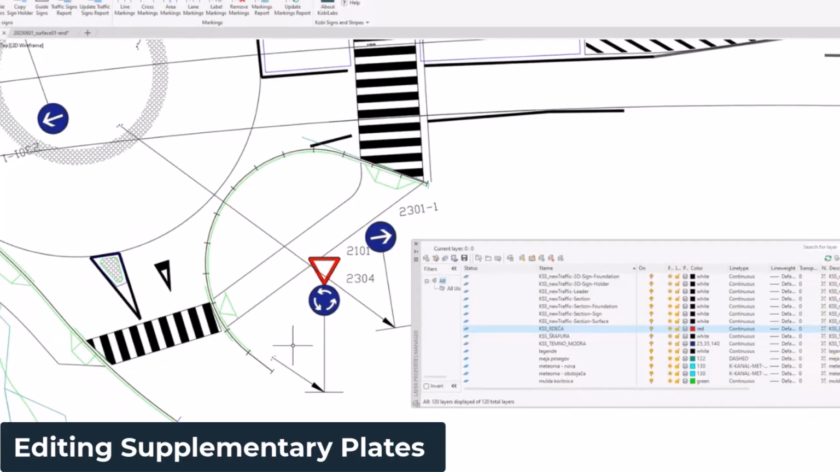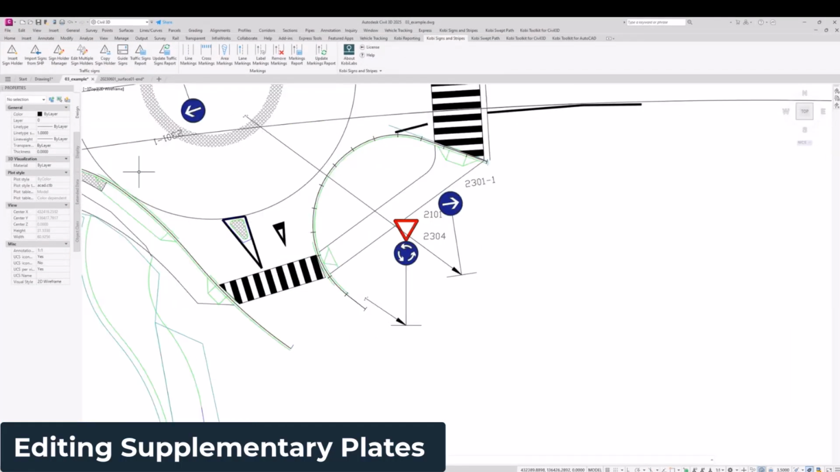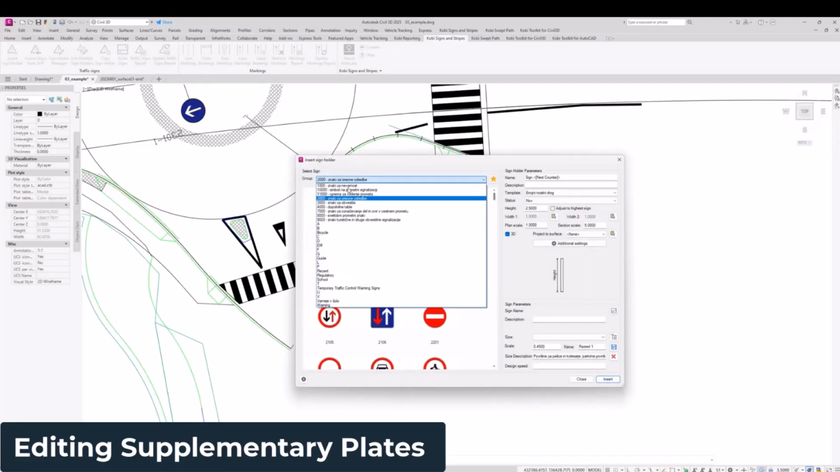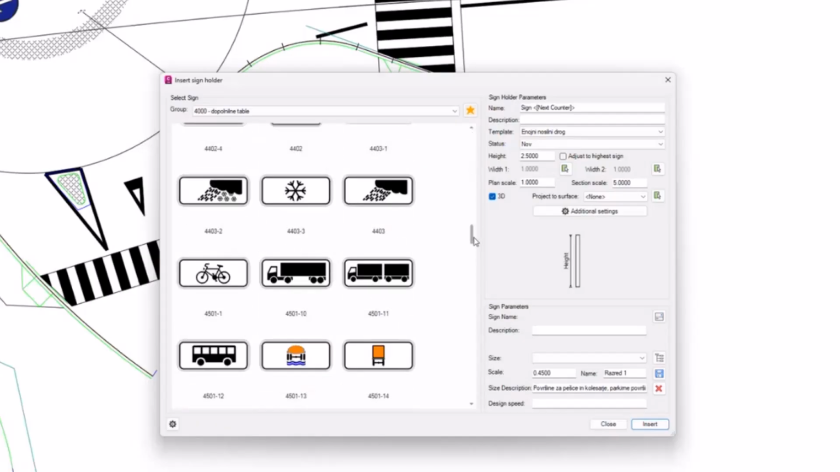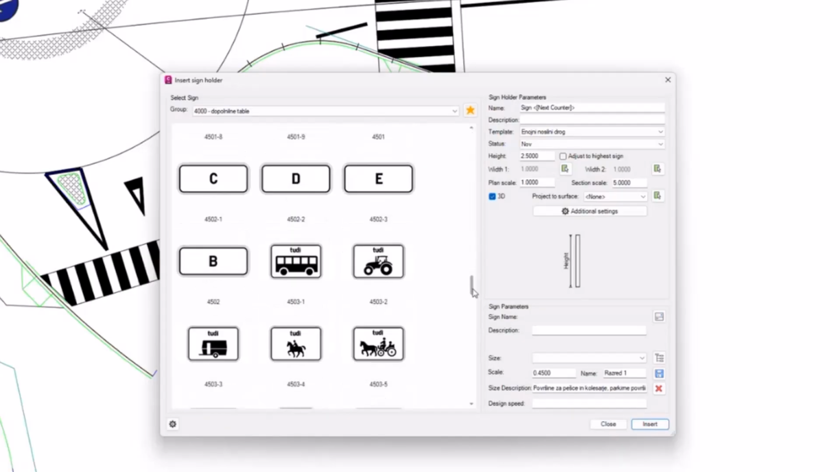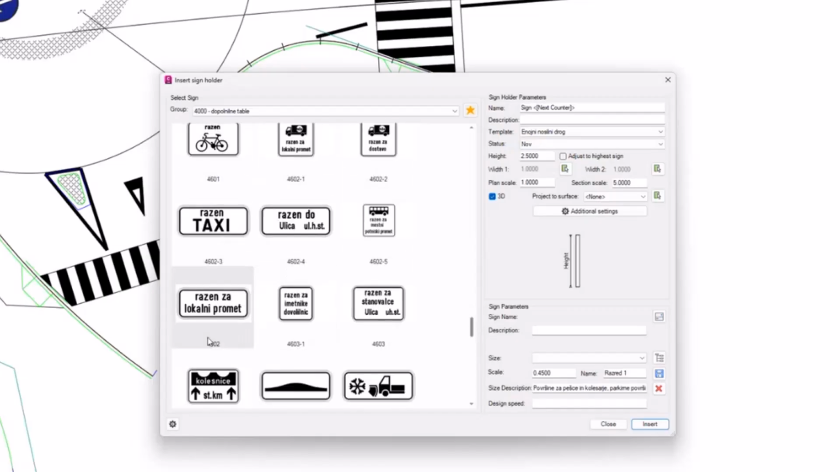Next, let's look at supplementary plates. We often get questions about how to edit them. Let's look at an example. In the Slovenian standard, the supplementary plates are part of Group 4000, though naming varies for different countries. We can choose from various templates and adjust the height and size before inserting. For now, we'll just place this sign in the drawing.